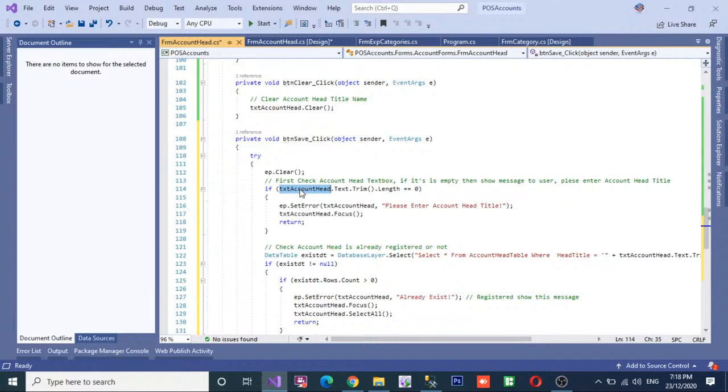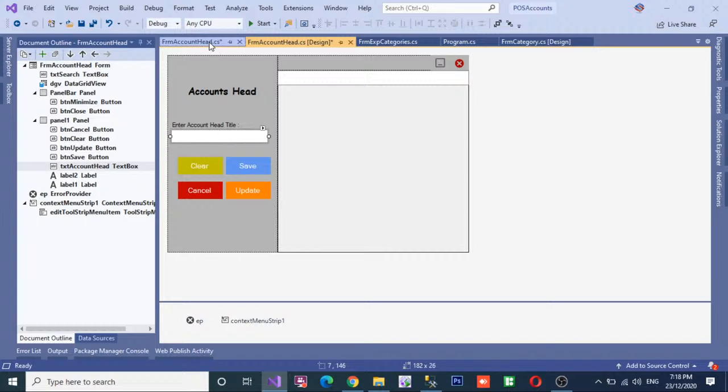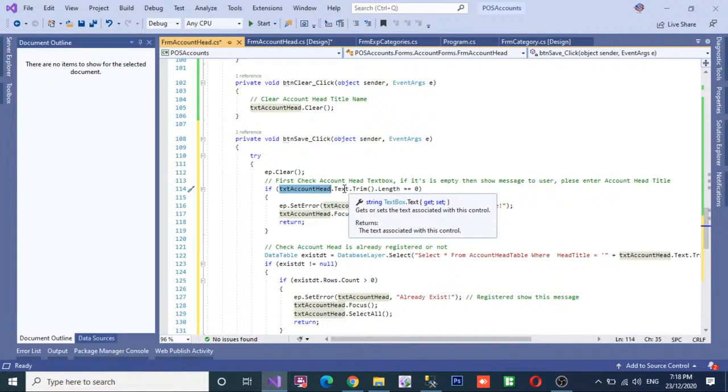So to check txtAccountHead.Text means whether this text box has content. So once you get the content from the text box, you use the Text property, and once you get the contents, to remove the left and right spaces, use the Trim method. Once the spaces are removed from the content, then find the length of the content. If the content length is equal to 0, it means no data inside this text box. So it means the text box is empty.